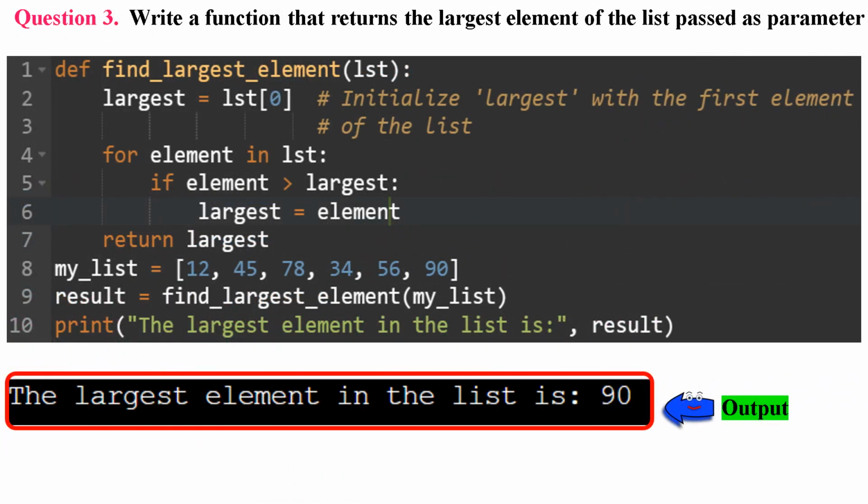Question 3. Write a function that returns the largest element of the list passed as parameter. Now, look at the Python code. Line 1, def find_largest_element(lst). This line defines a function named find_largest_element that takes a list, lst, as a parameter.